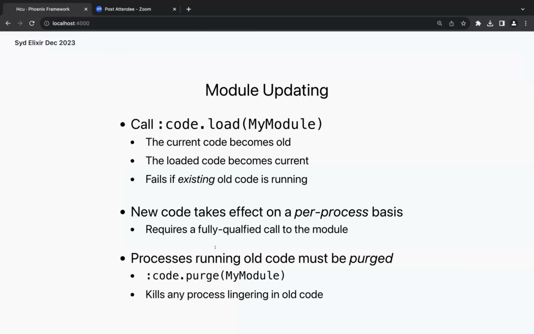I'll just jump to the end here. So there's this notion of having to purge old code, to essentially free up that old slot, before you can successfully load a new module in and let the existing module move into that old slot. Now, most of this is taken care of for you if you follow the release process.